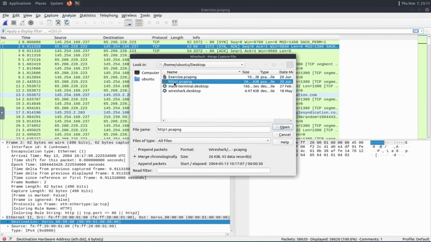and I'll just select that. So what is this merging with? It's merging with the current packet capture that I have open. So I'm not going to actually do it, but if I did that, it would combine HTTP1 because that's the one I've selected, but it would also combine exercise.pcap to it because that's what I have open.